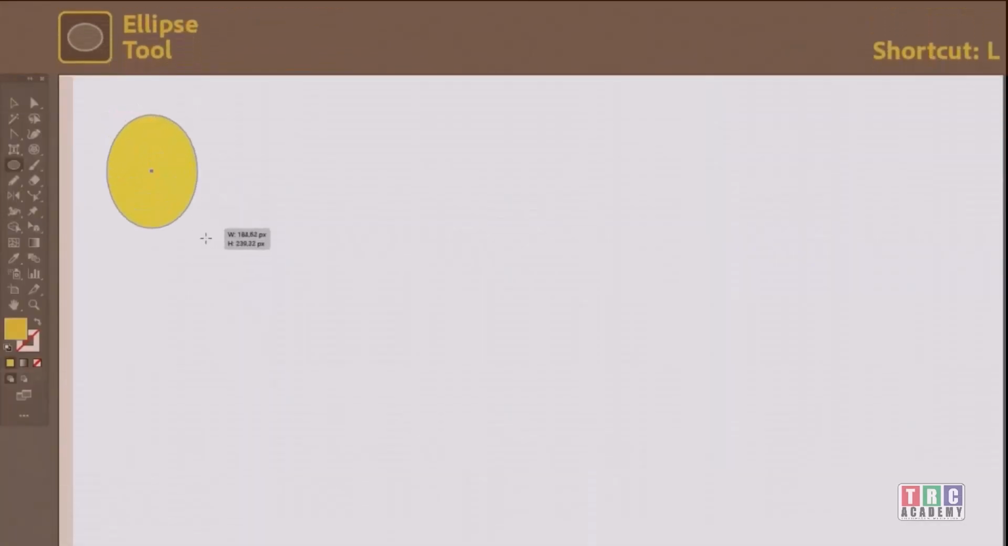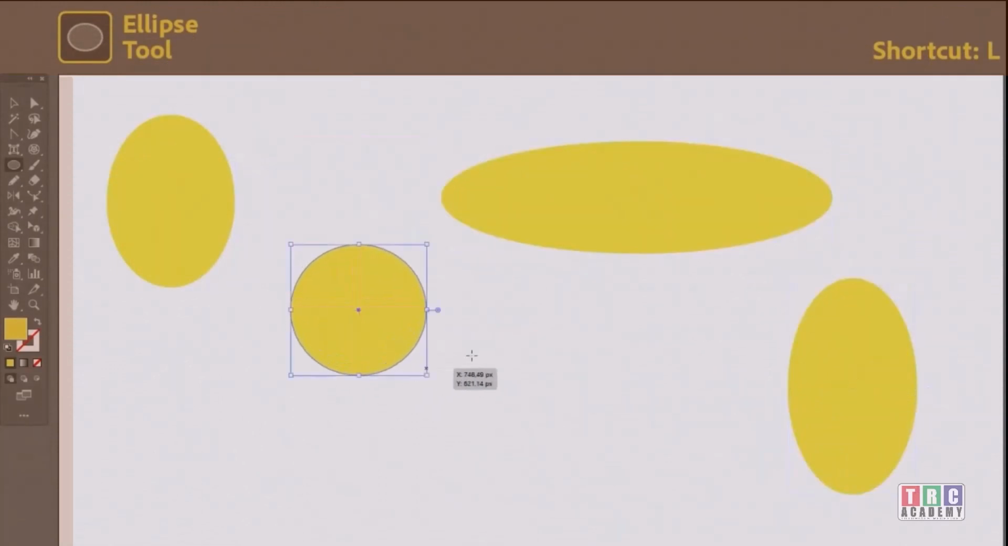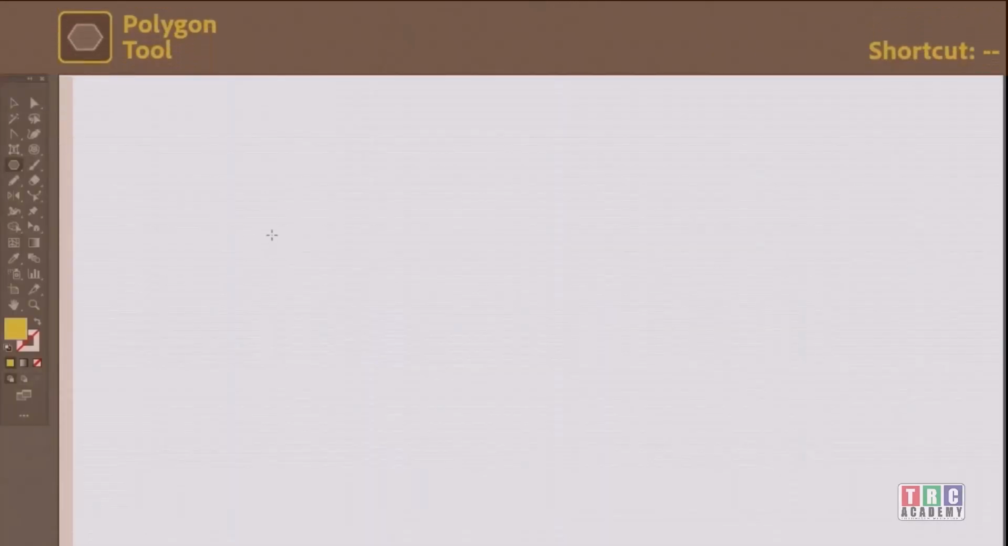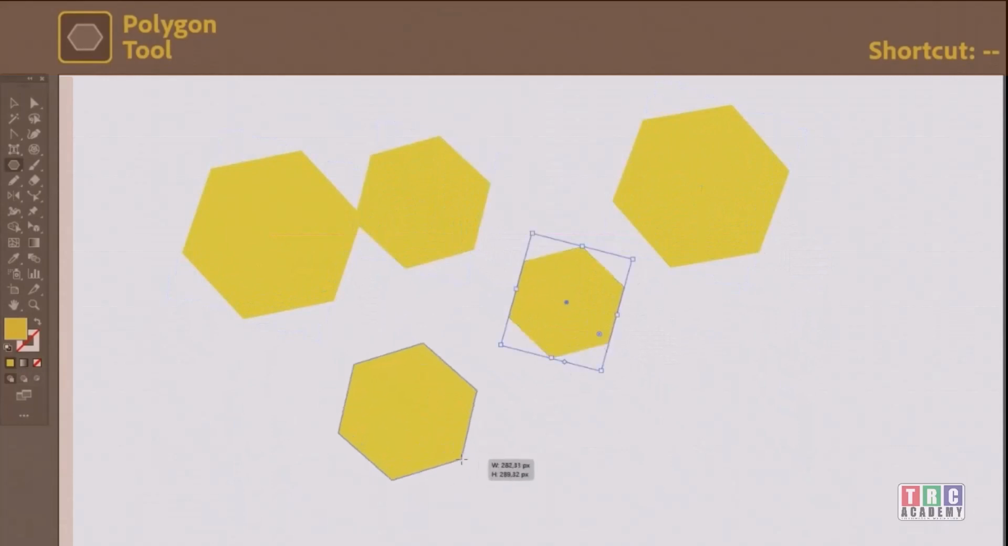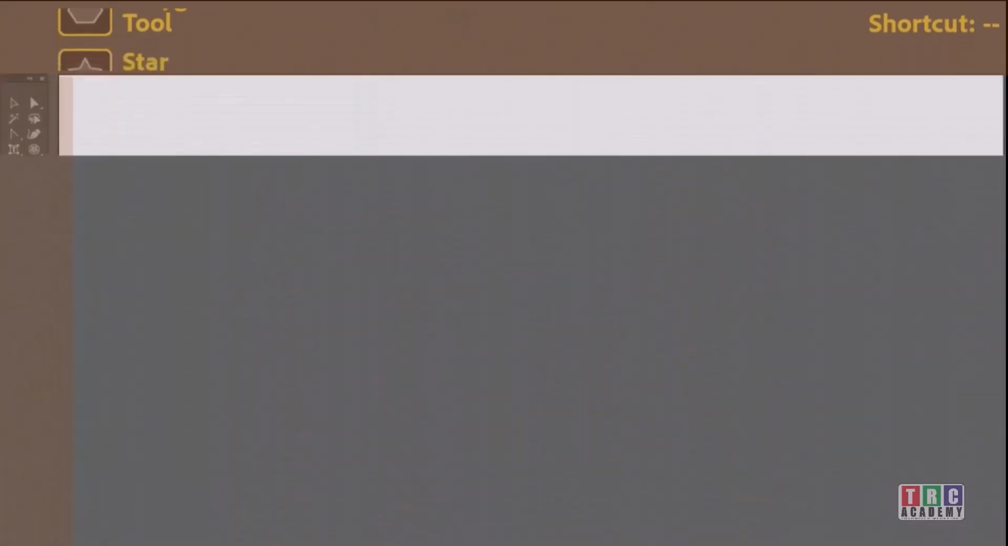Round tool, you can adjust it by using the direct selection tool, which I'll show it to you in the coming chapters. This all is the basic introduction of the tools. Okay, the polygon tool. You can also adjust the number of sides you want, reduce it or increase it in the property bar.